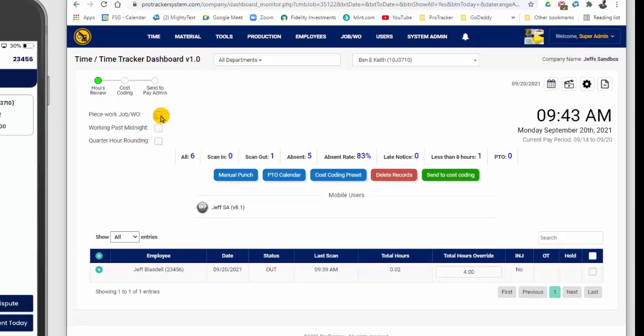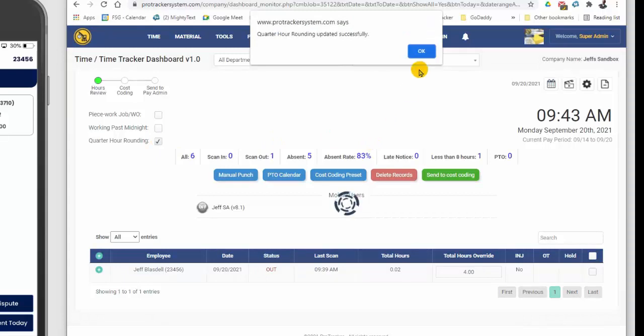You can turn on and off piecework, working past midnight. Working past midnight is the feature that resets the clocks at midnight to an end scan. In service, you're probably going to want that checked. That way it won't reset the clocks. It'll run right through to the next day. And then quarter hour rounding rounds, as it says, to the quarter hour, and by default this is usually on.